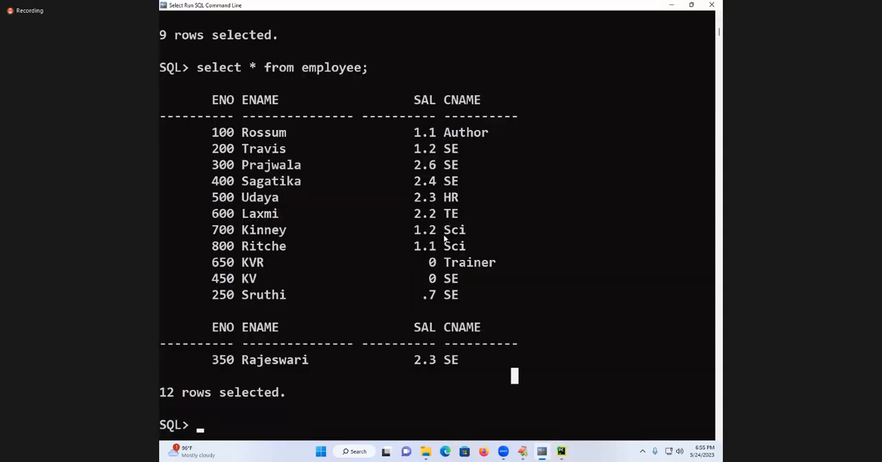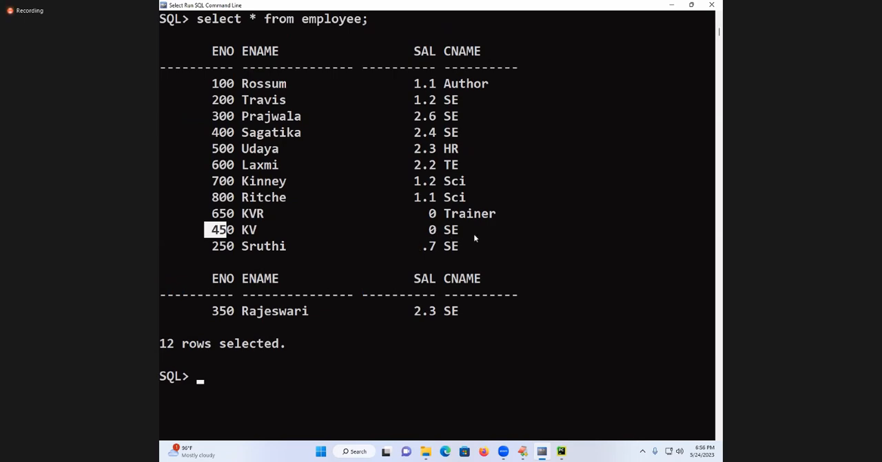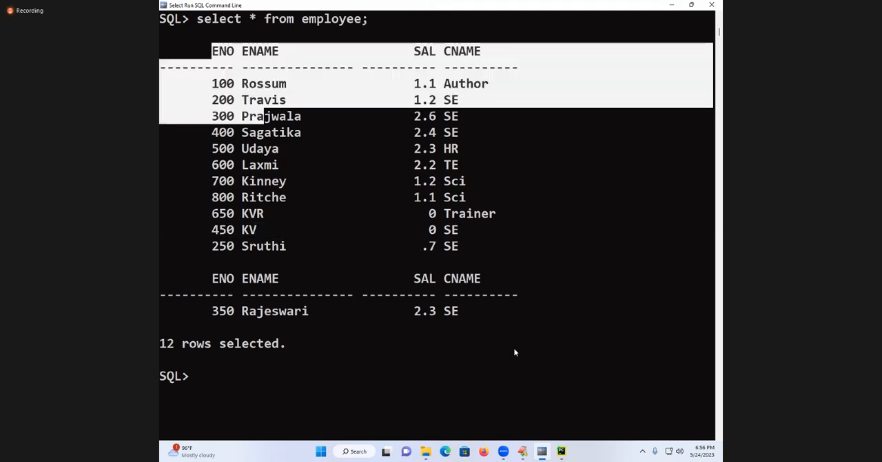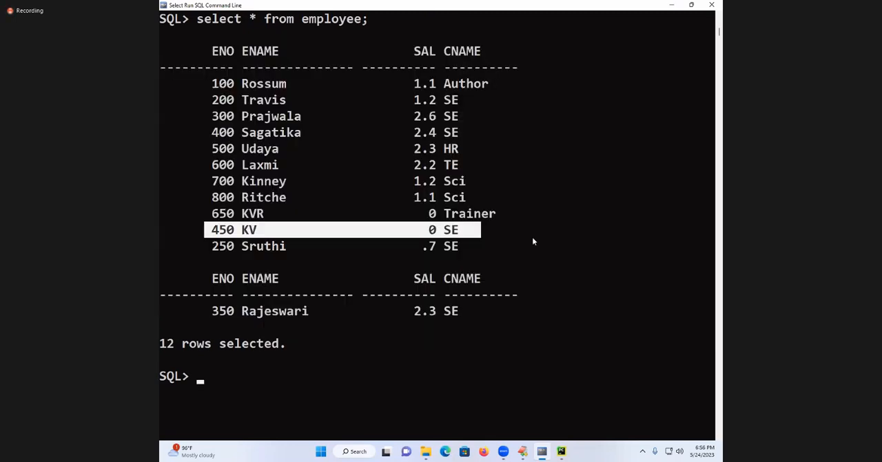Right. Next, I'll go for deleting the records. Observe it. Now, my records are available and I want to delete them. One student is resigning from the company. What will he do? His entries will be removed. So I want to remove this 450 KV record, or I want to remove all the records. There are two situations: deleting all the records or deleting a particular record.